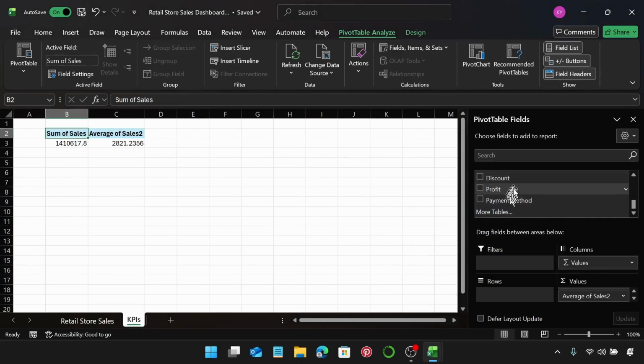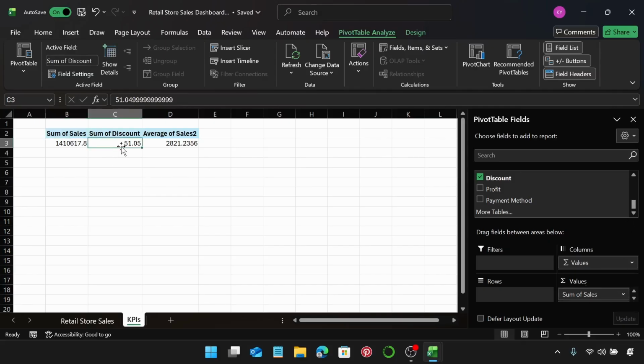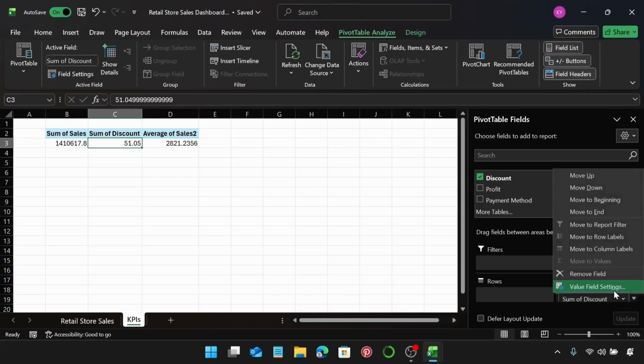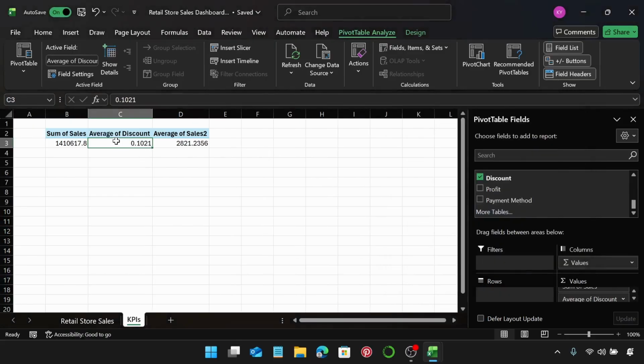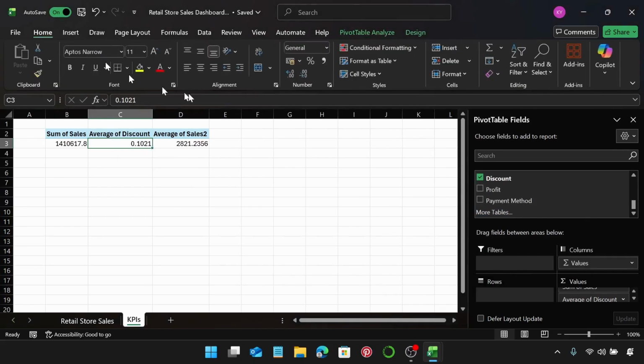Next, let's see the average discount. I'm going to bring this down here, and we have sum of discount, but we want to see the average discount, not the sum, and we want to see it in percentage. So what I'm going to do is come here, and I'm going to select this drop down once again, value field settings, average, click on OK. While this is selected, come over to home, and we're going to make it a percentage. Maybe we can add 2 decimal places, just to make it more interesting. So the average discount is 10.21%.